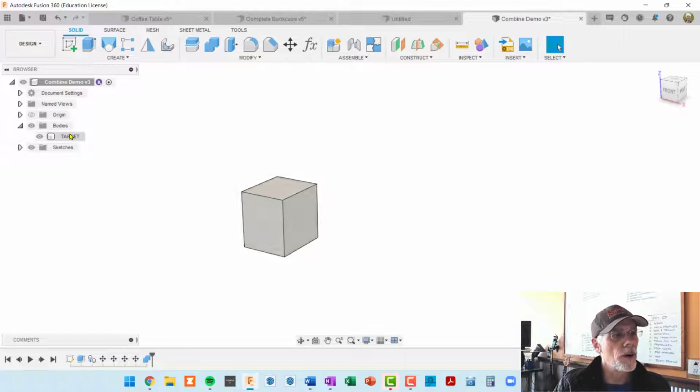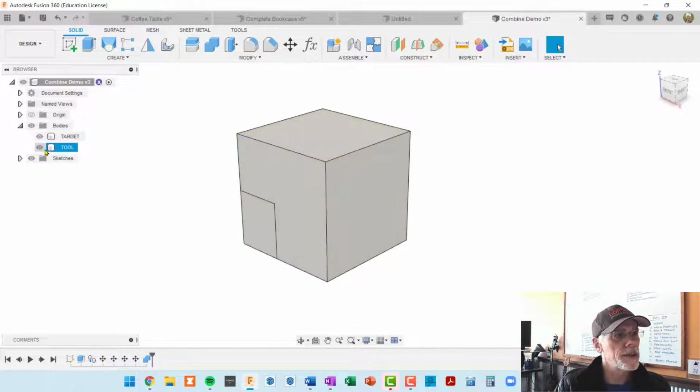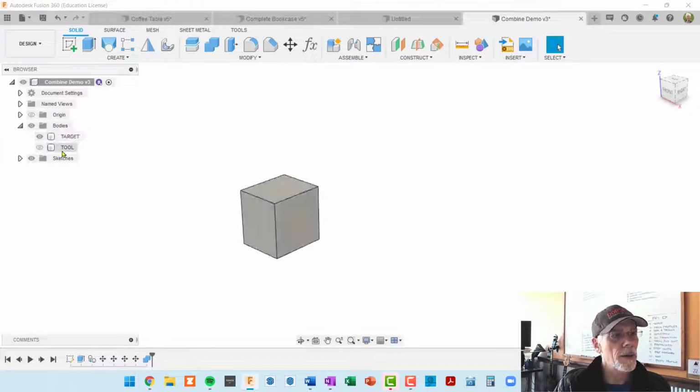We get a small target body, which was the intersection of the tool and target, and the tool body got deleted. If we go back into that and pick the sixth combination here, intersect with keeping tools, then we still have our two bodies. The tool body will always remain intact if you keep it, and the target body is the intersection of the two. So it's a very powerful feature that you'll use often in woodworking, in particular to create joinery such as dados and mortises.